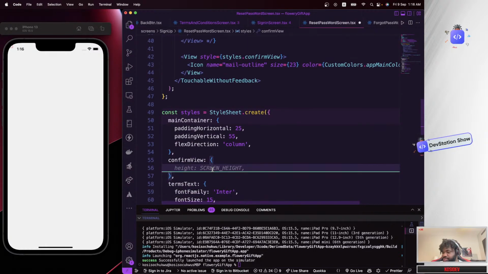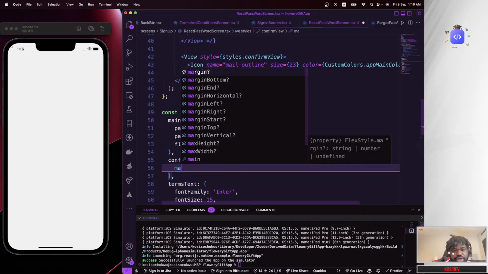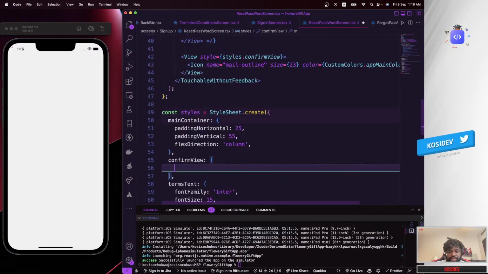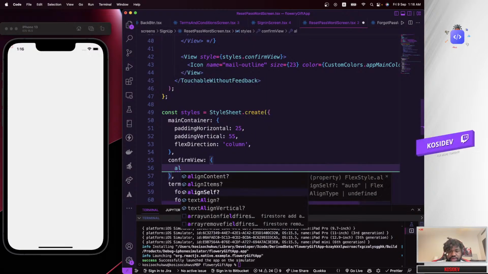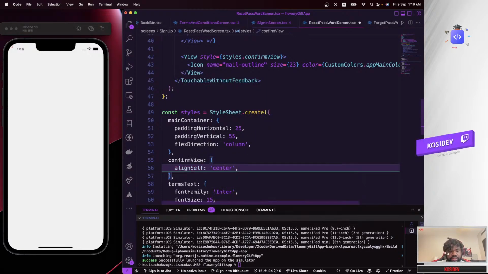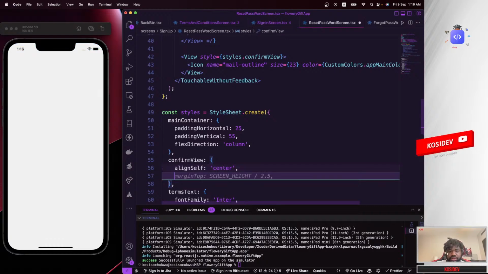So I'm going to position this at the middle of the screen. And how do we do that? So I'm going to say align self center, and then I'm going to bring it down from the top, divided by 2. Yeah, I think 2 is too much. Let's say no way. Let's try. Yeah, so just leave it at that point.